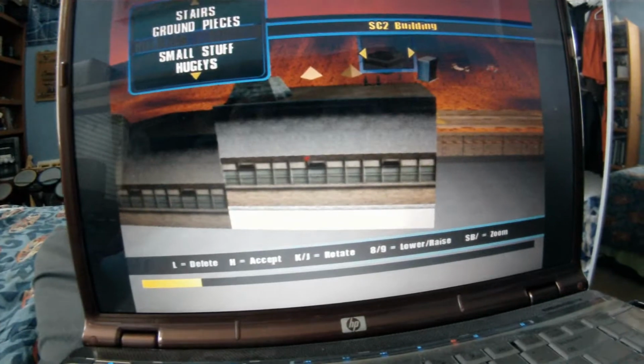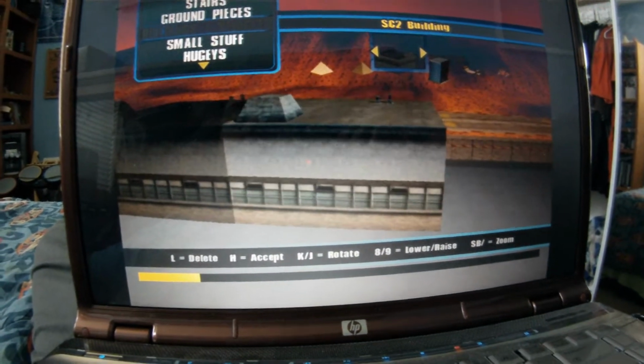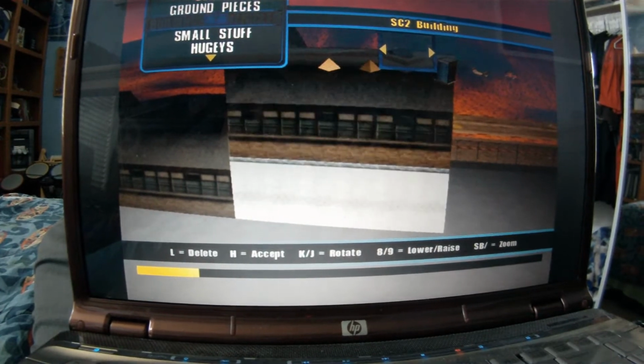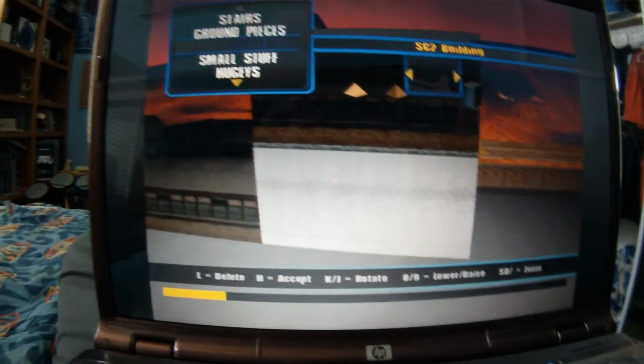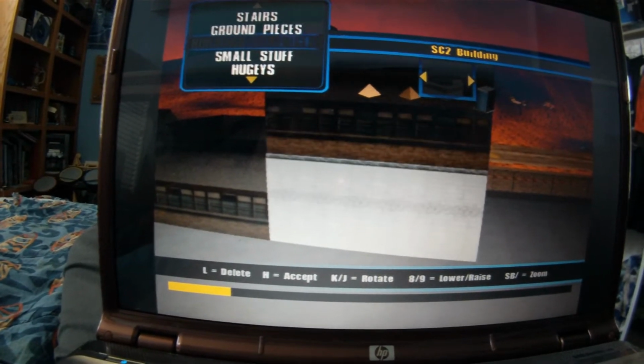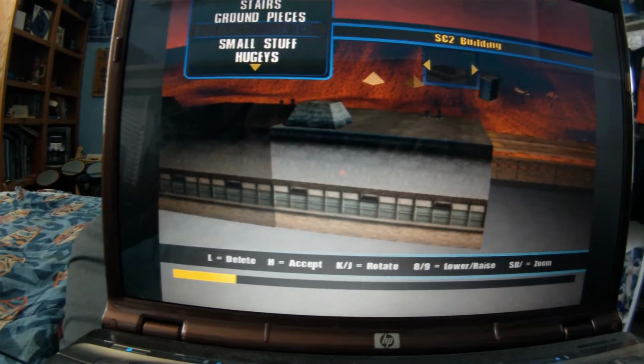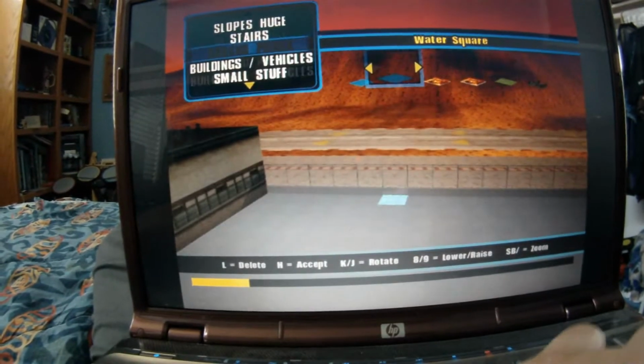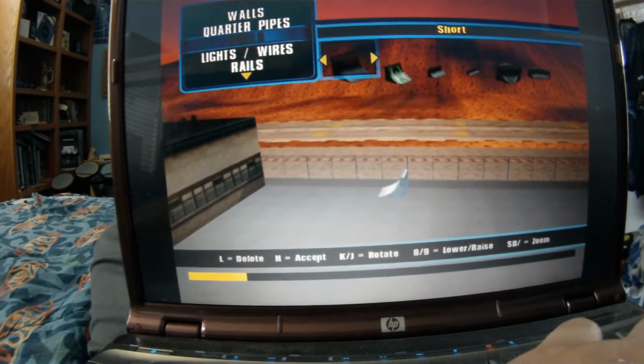Basically, we want to figure out how high up it needs to be, so we'll raise the building up 1, 2, 3, 4, 5, 6, 7, 8. So we know it needs to go up 8 spaces to be on top of this object. So I'll just lower this back down. And then we're going to scroll to the object we want to use, which is going to be the half pipe.